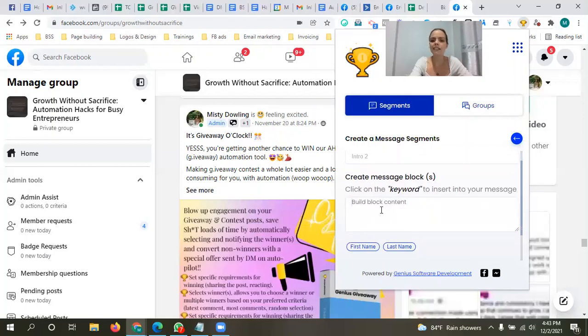Then you can add a block, as we call it, which will be one of the variations you want to put in there. So in my case, I want to say, hi, first name.